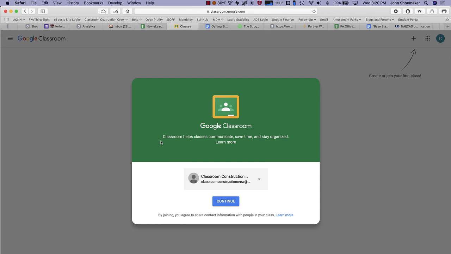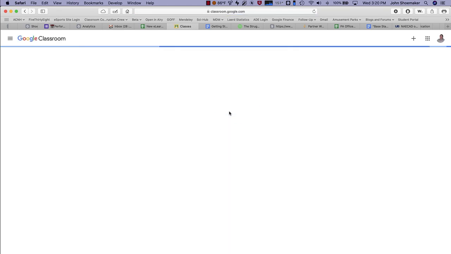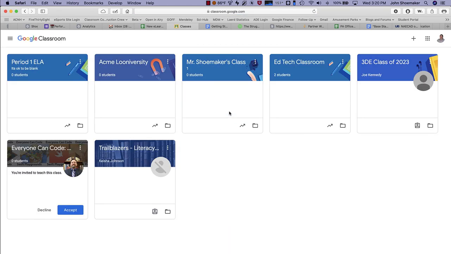If for some reason you're signed in with a different account, like a personal account in the browser, you can always click and make sure you're signed in with your district account. You want to make sure you create all of your Google Classrooms with your district account.